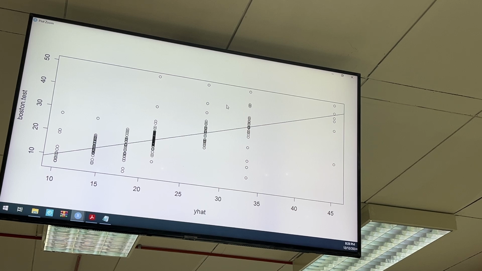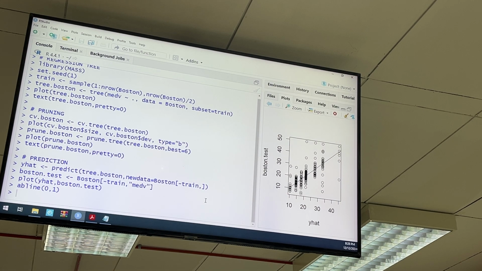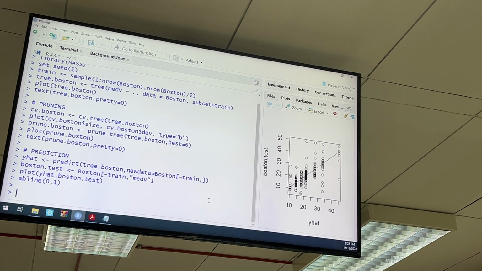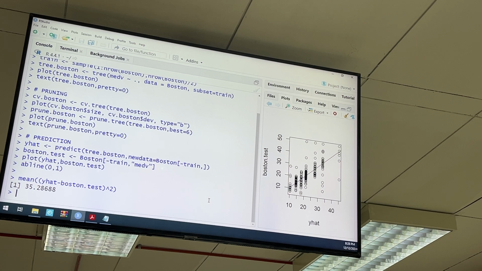So what we are interested in looking at is the MSE. Yeah? So to compute the MSE, we get the mean of y hat minus the Boston testing data set, squared. Okay, so the MSE is equal to 35.28.